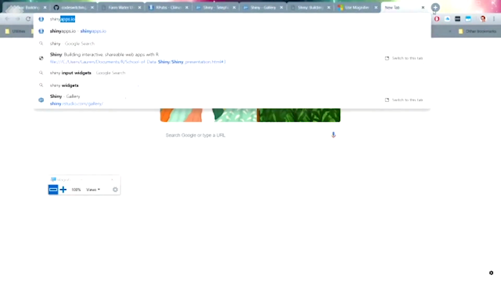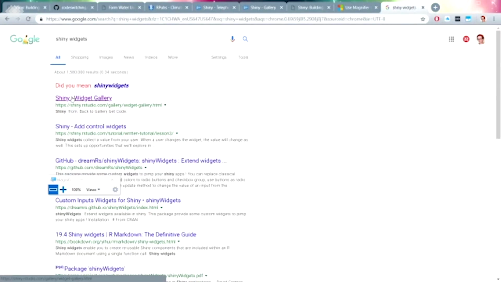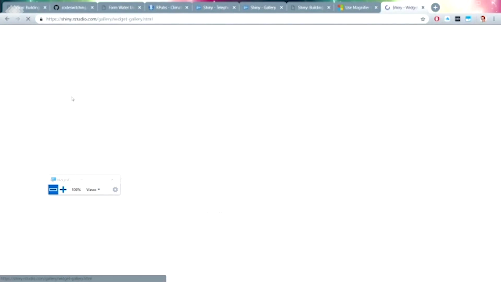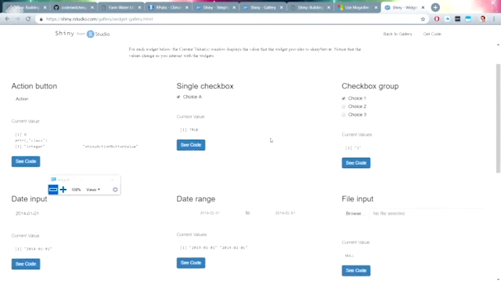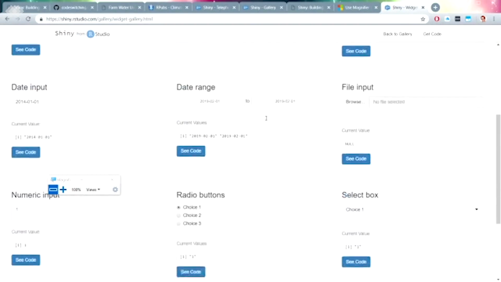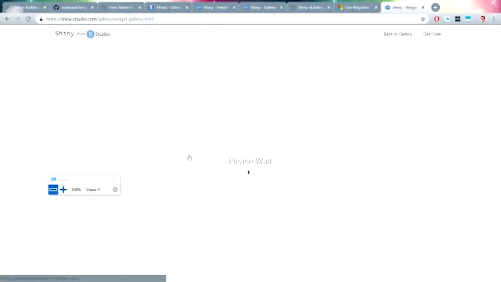In fact, I'll just Google Shiny widgets. If you ever want to see a more exhaustive collection of these things, there's a whole gallery. So all different kinds of things, and you can actually see what the output looks like when you choose different things here. And if you want to see the code for it, you just click the button and it should show you the code.